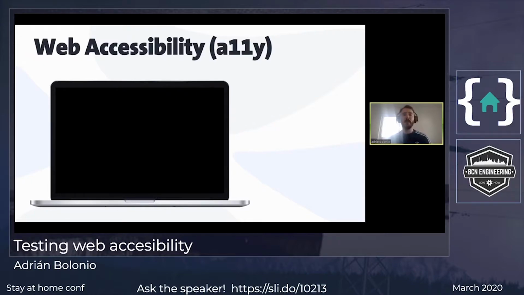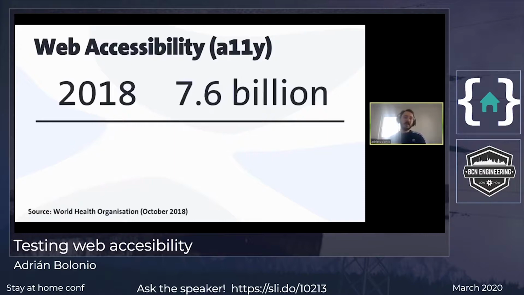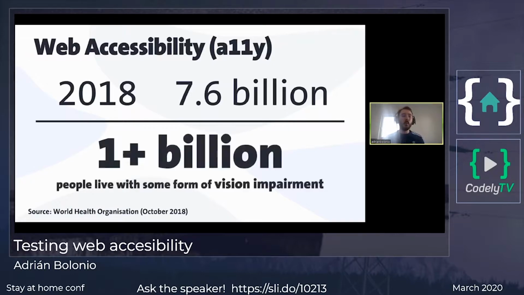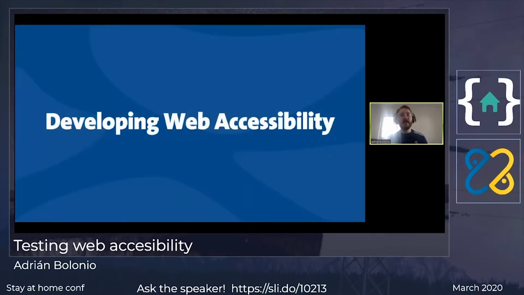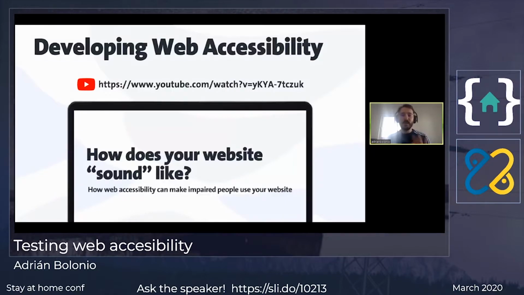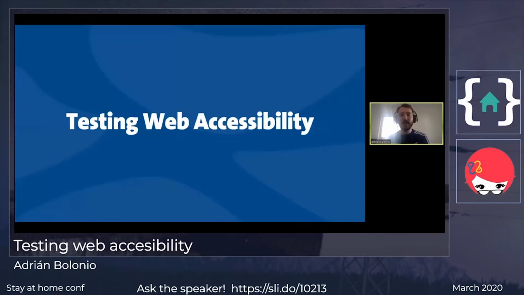Let me give you a couple of numbers. Around 2 years ago, there were 7.6 billion people in the world, and more than 1 billion people live with some form of vision impairment. So when we develop our online shop, our e-commerce, our businesses, those people are our audience as well. We want to reach as many people as we can. I'm not going to talk about developing web accessibility today. I have a different talk, and you can look for it on YouTube. But I'm going to talk about how to make sure that your website, your web application, is accessible. So let's talk about testing.